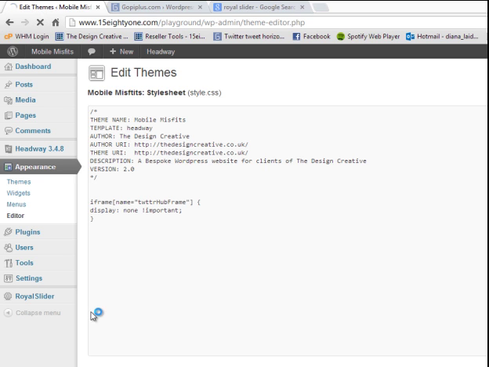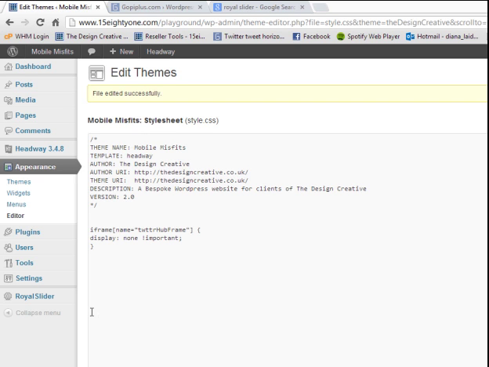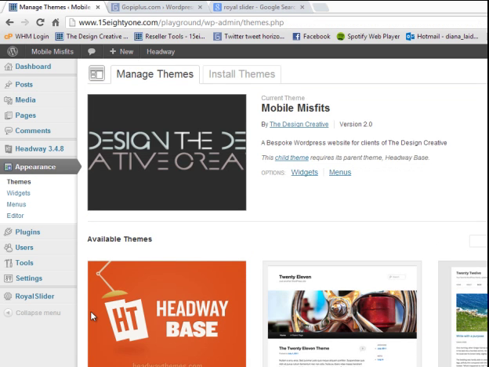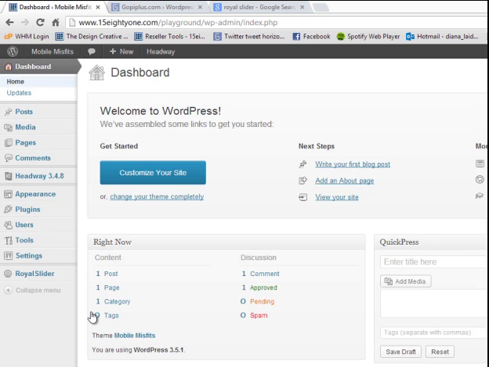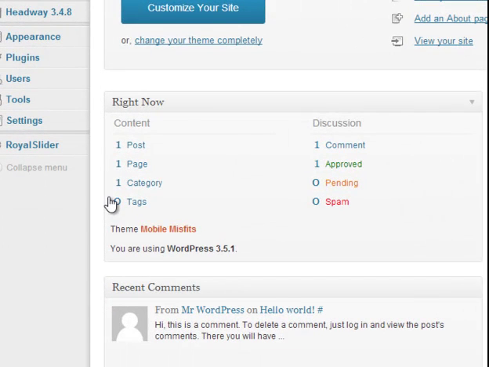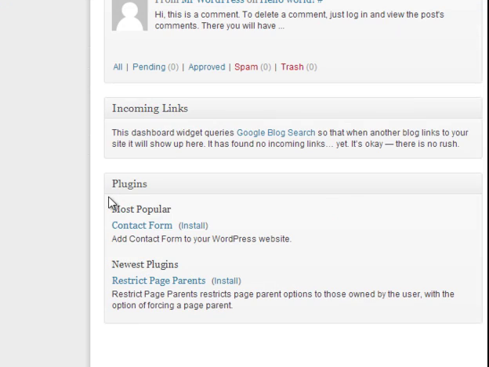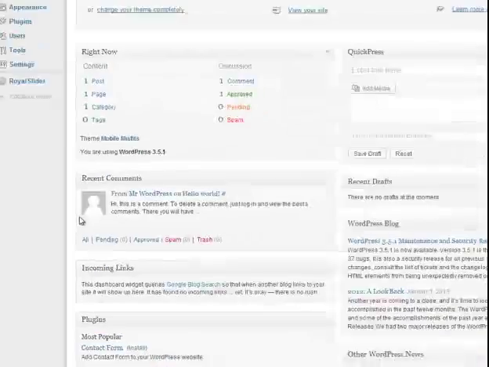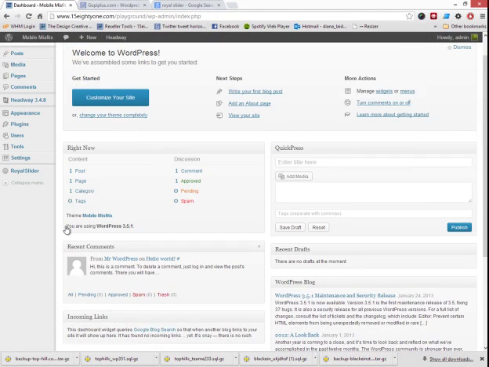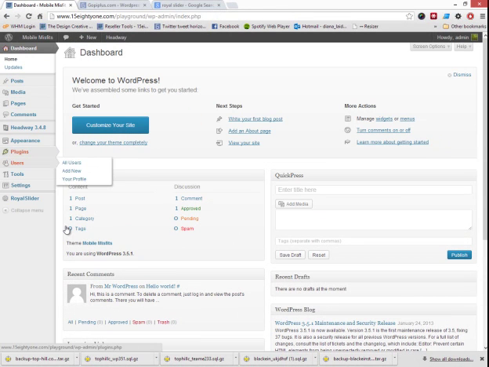So like an idiot, I've spelt misfits wrong. So I'm just changing that. So Mobile Misfits, by Design Creative version 2.0. This is a child theme, and if you look at the front here at the dashboard, it says here theme Mobile Misfits. I know that's like a minor thing, right? But it's things like that I actually like for my clients to see, rather than it just saying Headway.